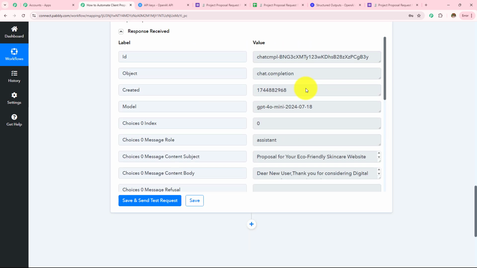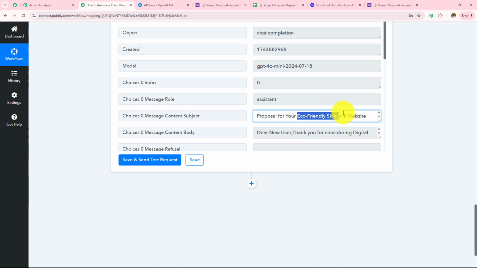So here we wanted to generate the client proposal for this eco-friendly skincare website. We have received the response, the subject and the body.